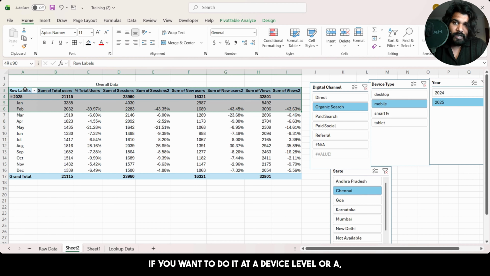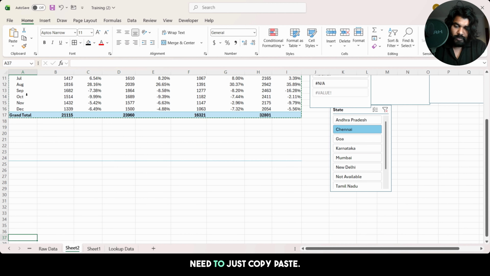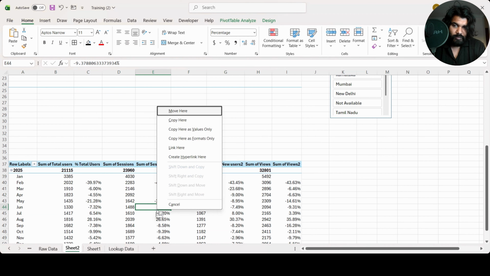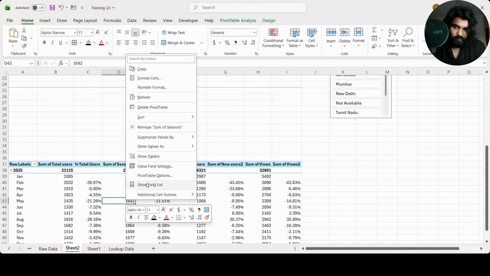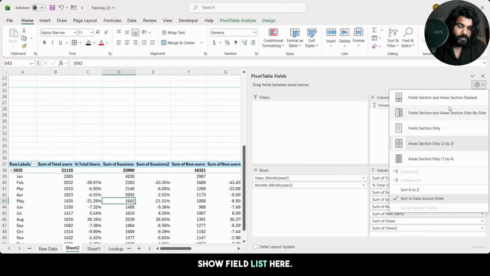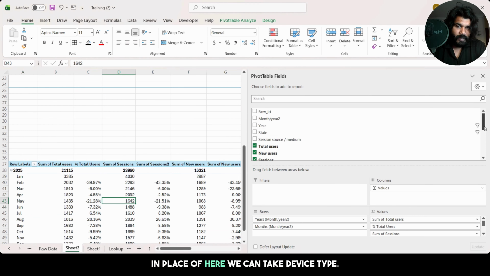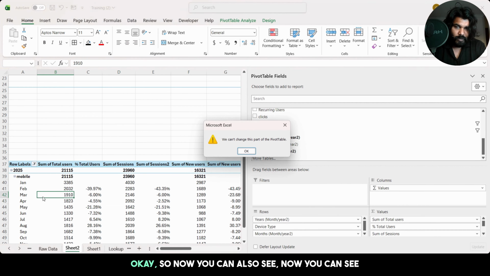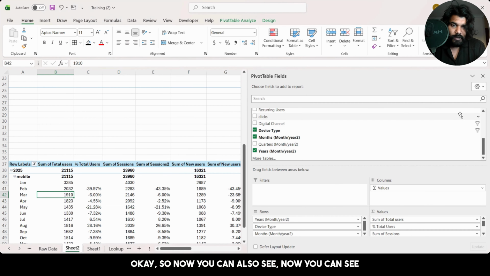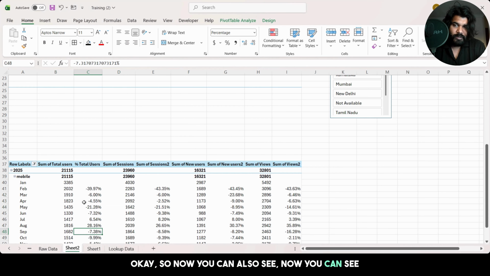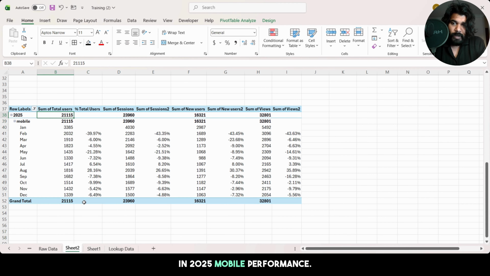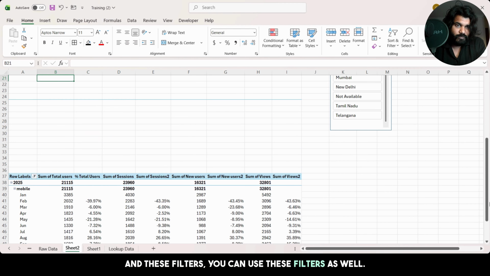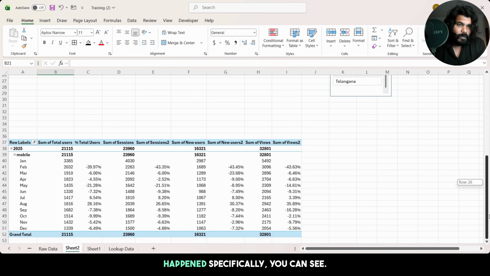If you want to do it at a device level, just copy paste the pivot table. Show field list. Here in place of year we can take device type. So now you can also see in 2025 mobile performance. You can use these filters as well. So if you want to see in mobile what happened specifically, you can see.